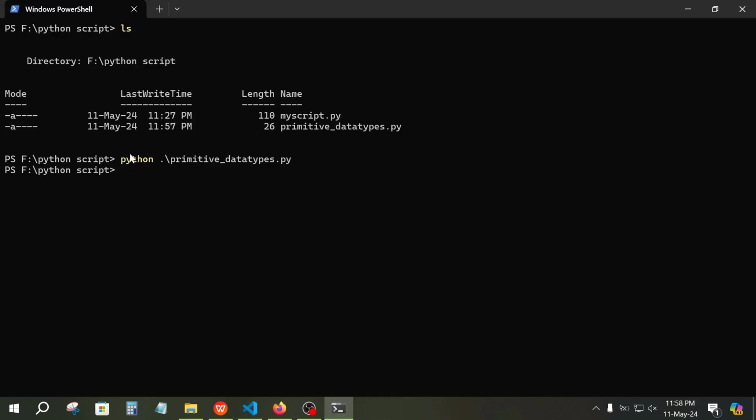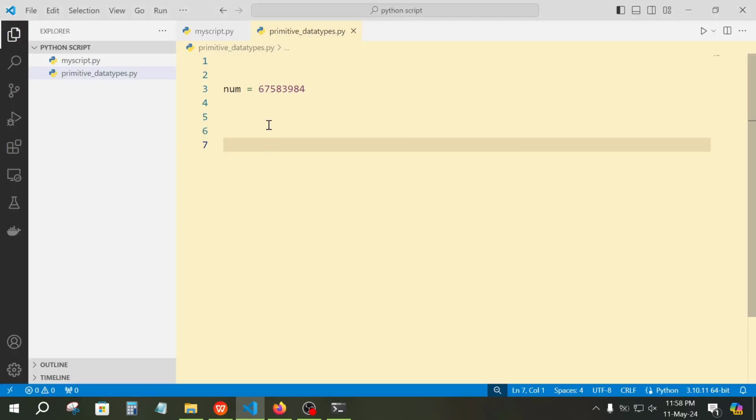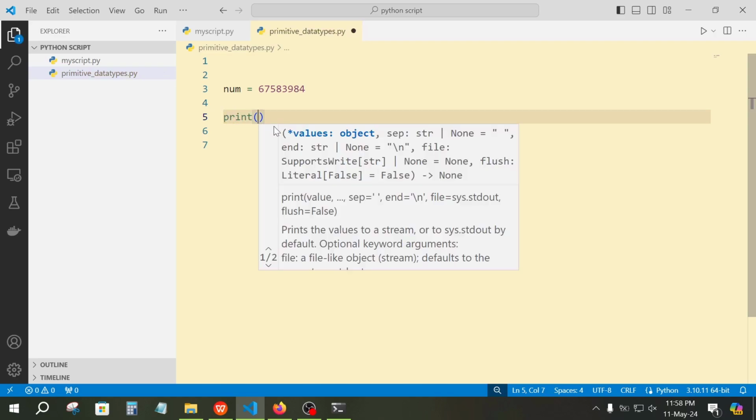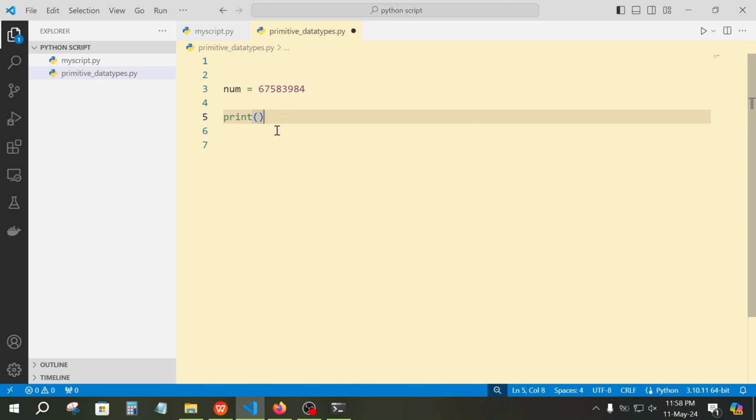But what if we want to use this number? We can use it in multiple ways, and we will see in different projects how to manage and use it. But first we will use a print function. The print function will print it into the console. So I will print num, and I will press Control S to save it.